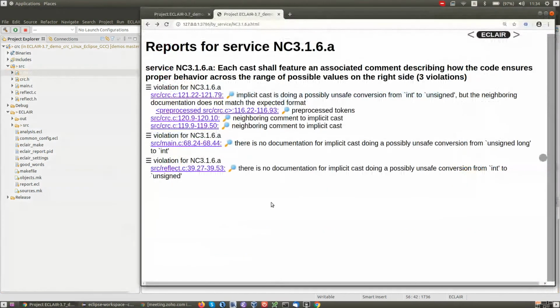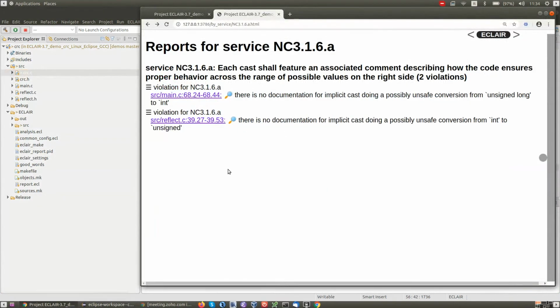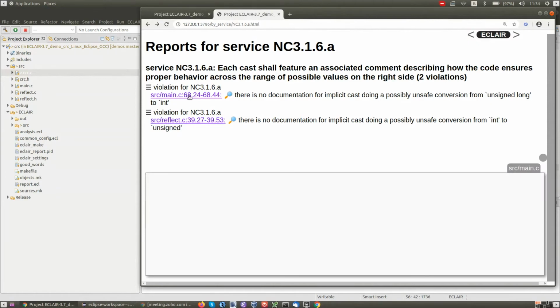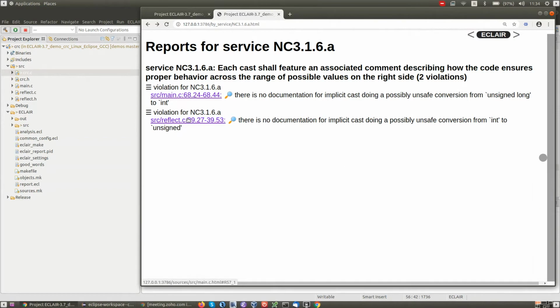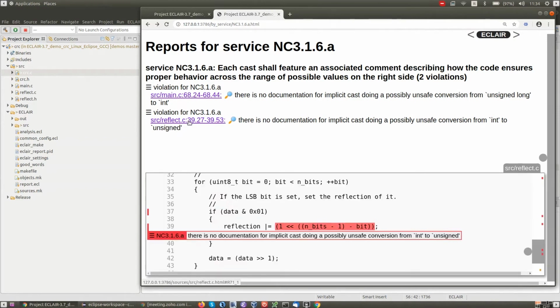Okay, and now it's okay. There are still two violations of this rule. We don't care. So strlen returns an unsigned quantity. It is being assigned to an integer variable. I don't know if this is intentional or not, if it needs fixing the code or writing a comment. I have no idea. And here we have a similar thing.